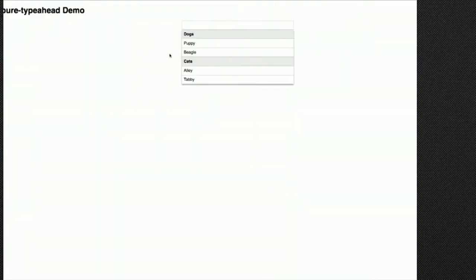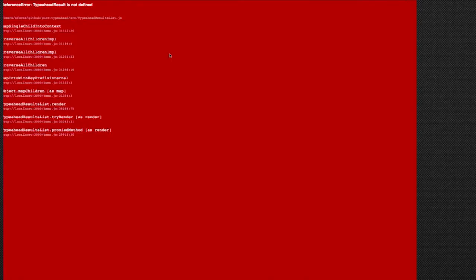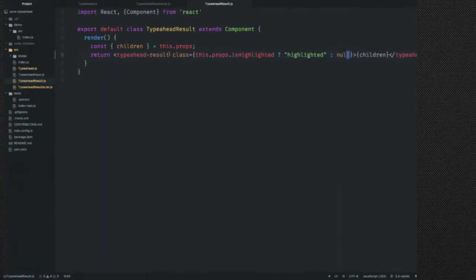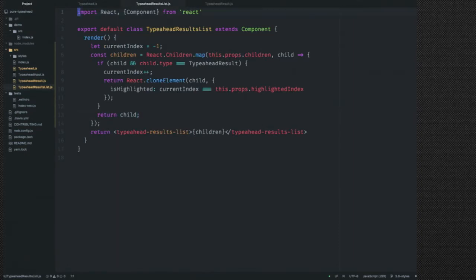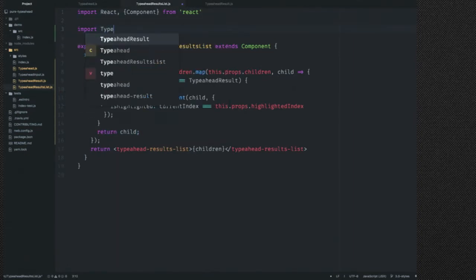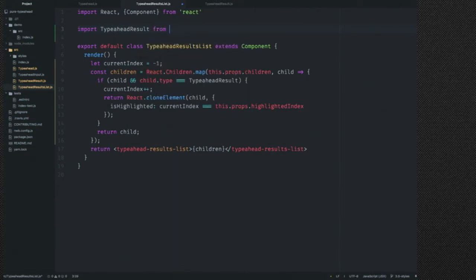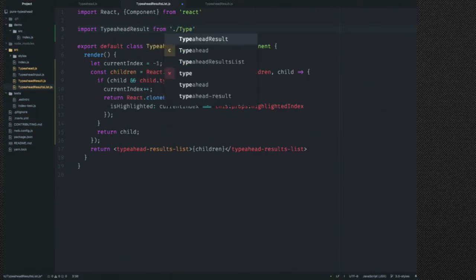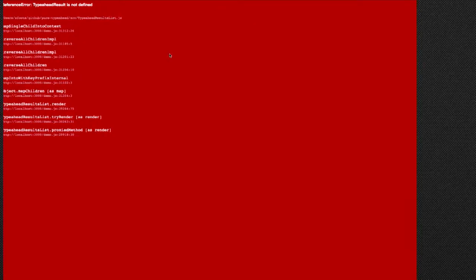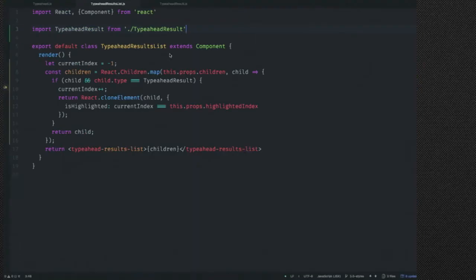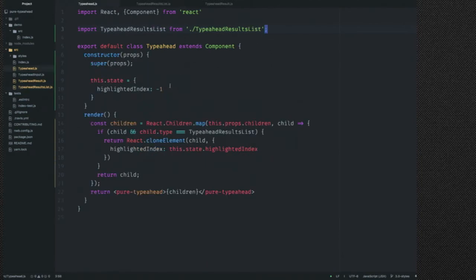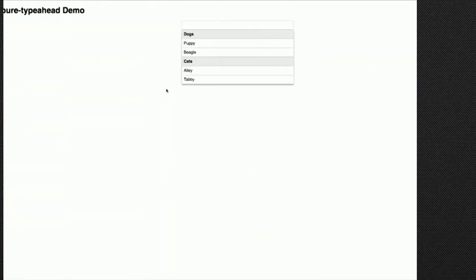So let's refresh, see where I'm at. Great. All right. So I didn't remember to import TypeAHead Result here for the comparison. Okay, good. All right, so now we'll go back to here and just change this and see if, when I say that the highlighted index is 1, okay, we're showing that the beagle is highlighted. Excellent. So the wiring is all set up.